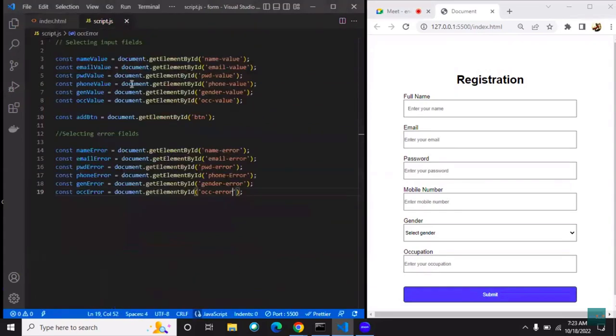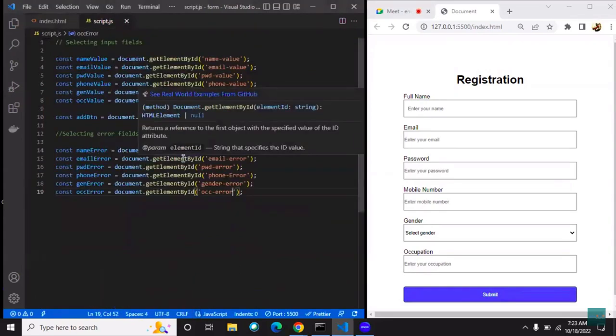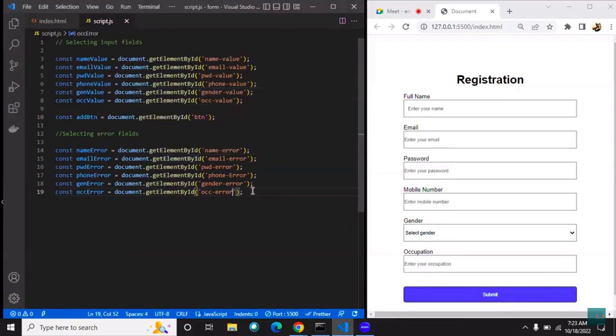Now I am trying to write validation functions. I will try to write a validation function for only one input field, and the remaining will be exactly the same for the most part. Try to understand only the one input field. So, validation function for name field.